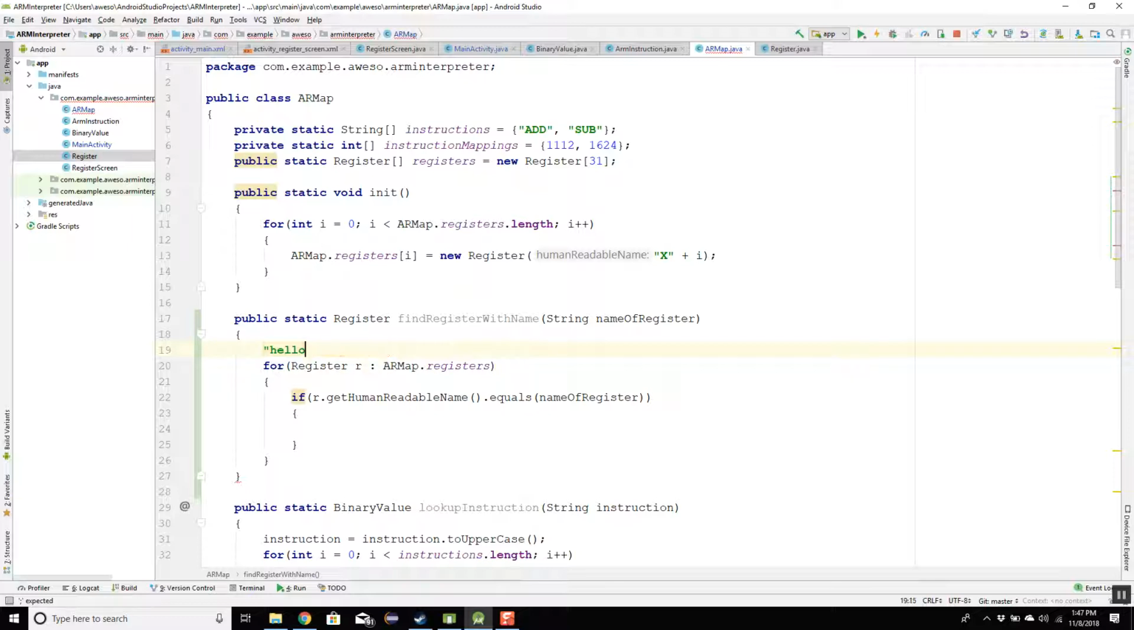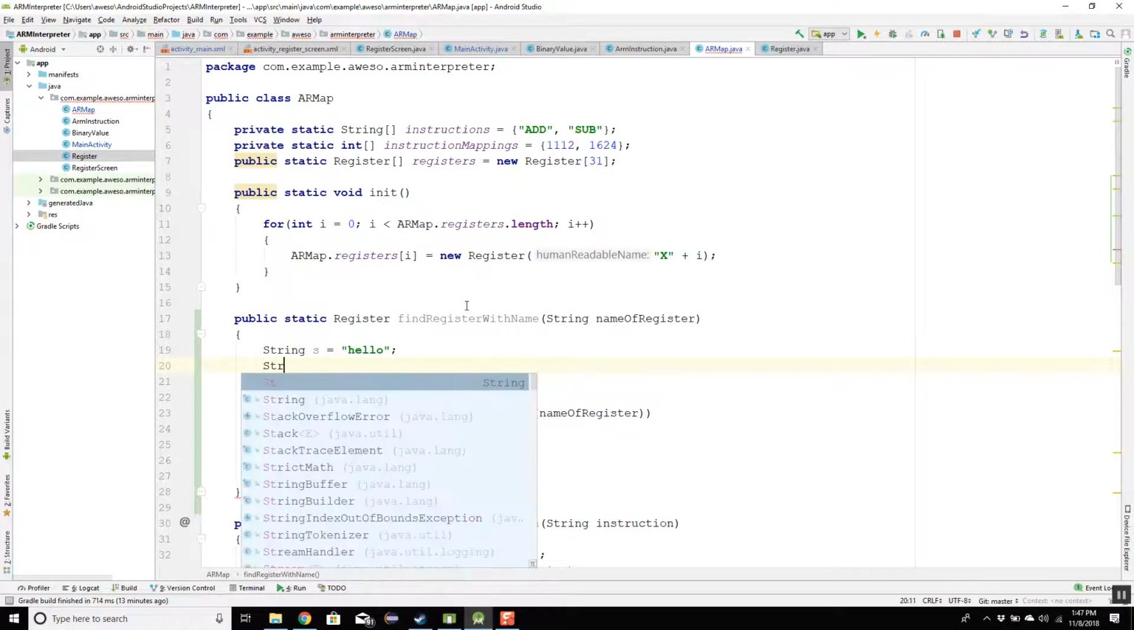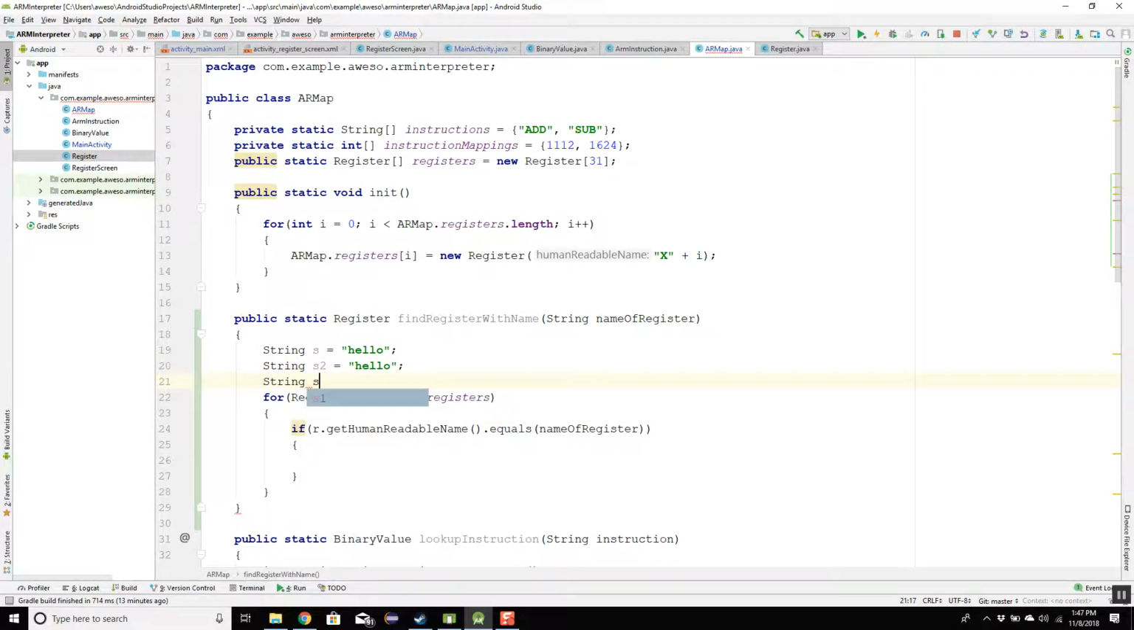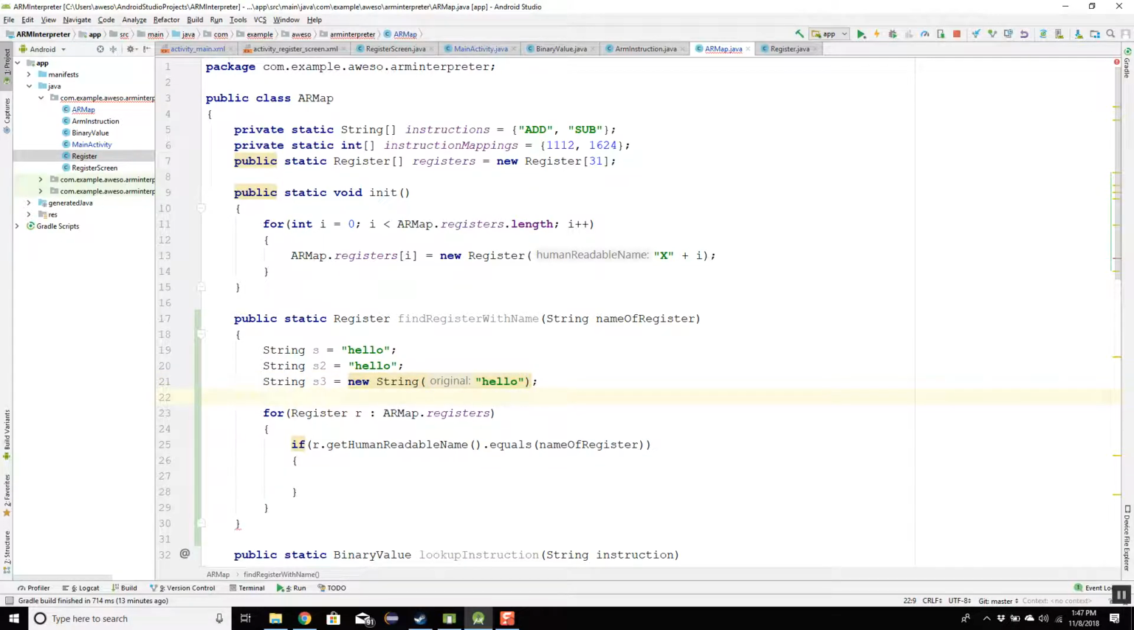So just to review that real quick, if I had a string s is equal to hello, and I had a string s2 is equal to hello, and I had a string s3 is equal to a new string hello, s equal s2 would boil down to true, but s equal s3 would boil down to false, because the new keyword is my real estate agent. It gets me new memory.